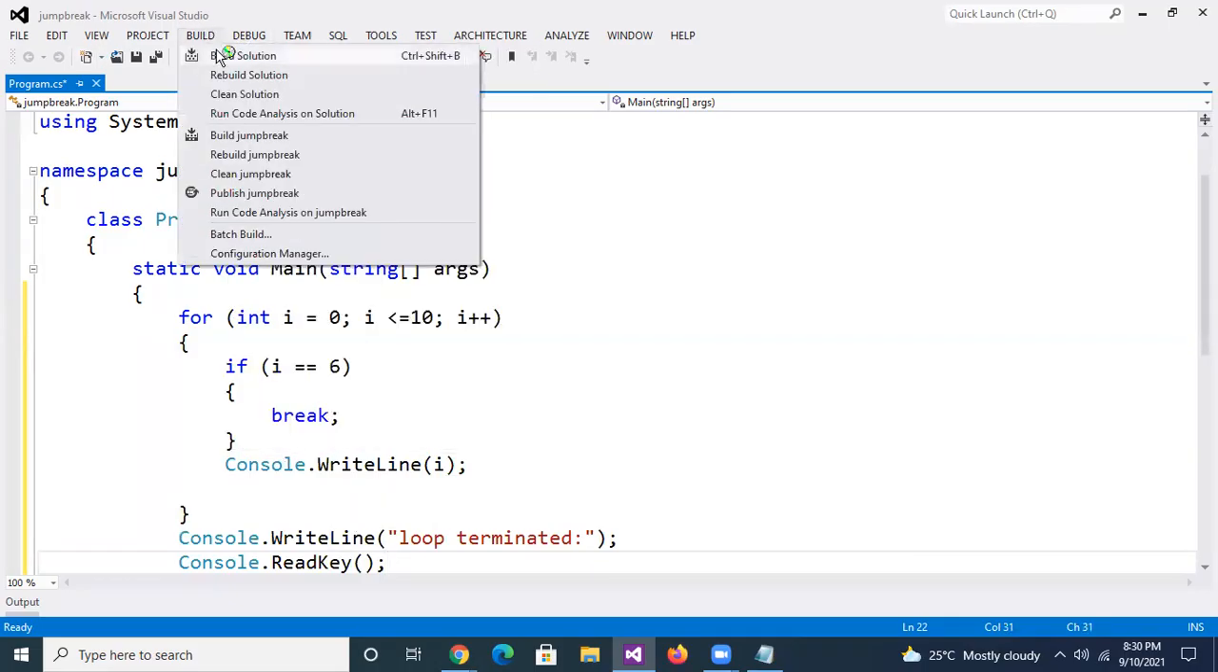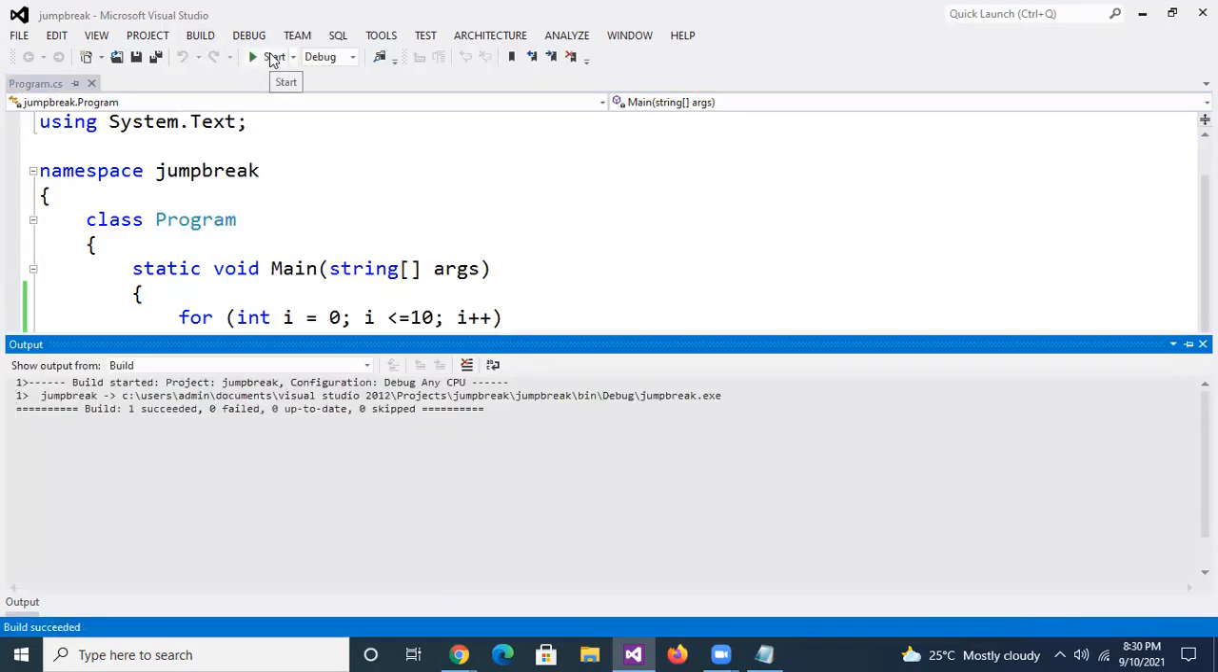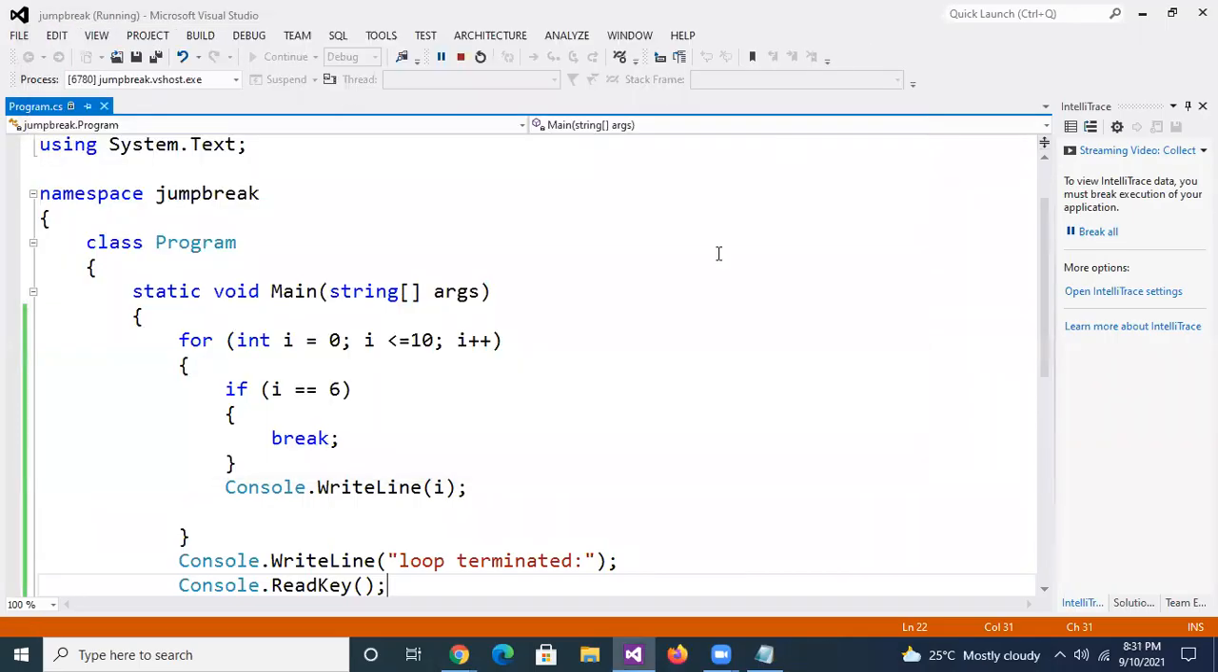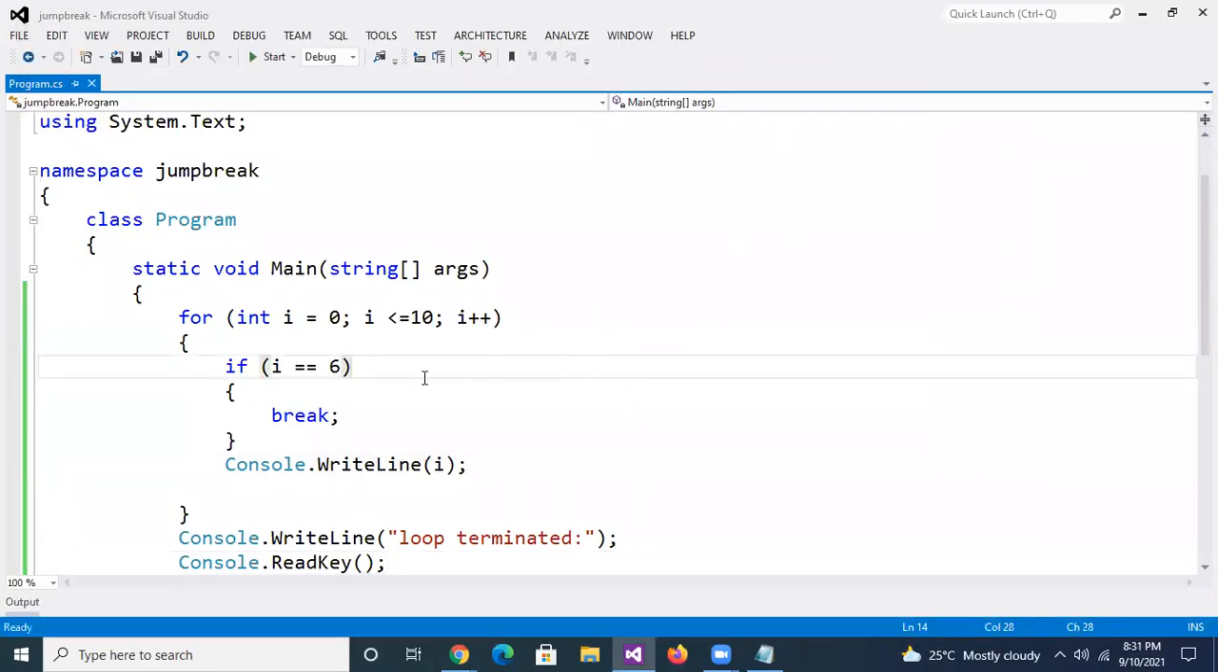Build solution, then debug. So 0, 1, 2, 3, 4, 5. Loop terminated. Clear? So this is about break. Once it touches 6, it breaks. That means 0, 1, 2, 3, 4, 5 will print.